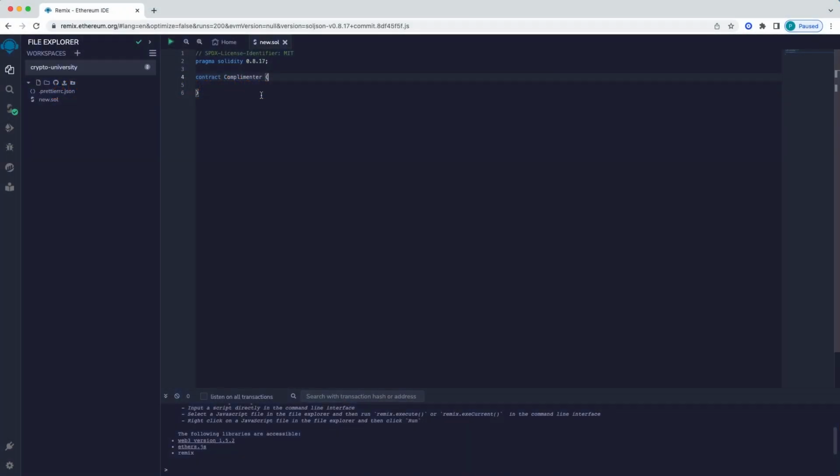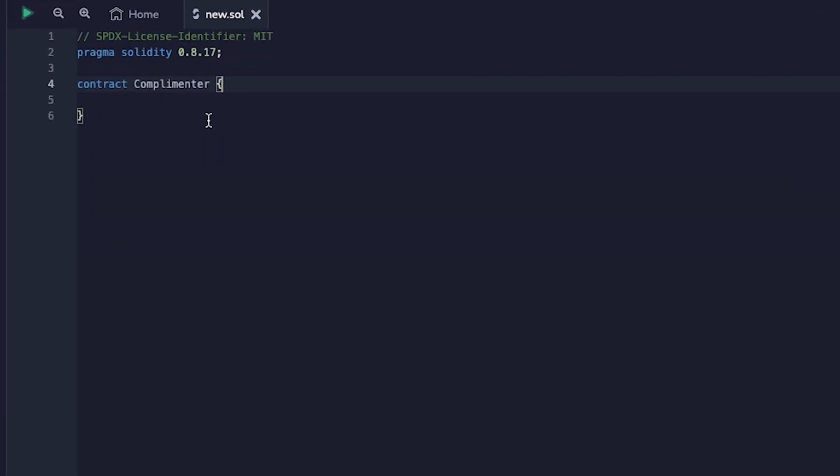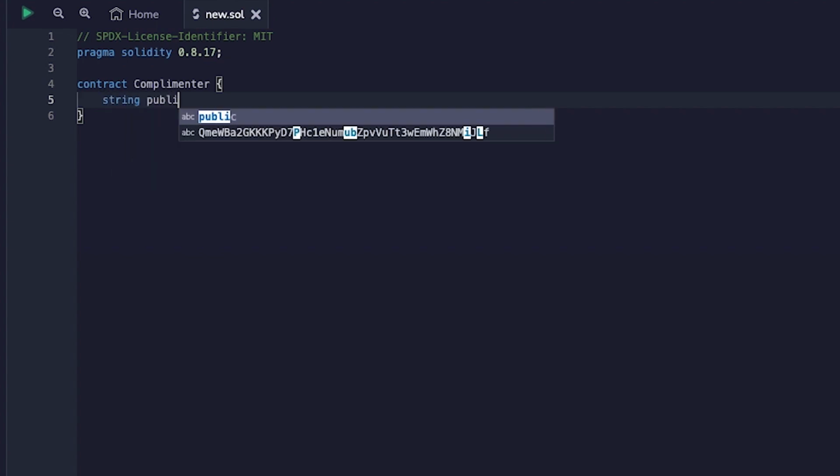In this lesson, we are going to create a smart contract that creates a new contract using the new keyword. Let's start with a simple example. Imagine we want to create a contract that can store its owner name and have a function that complements upon each function call. So let's start creating.